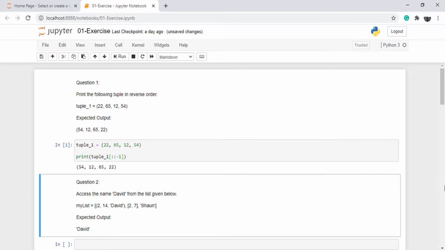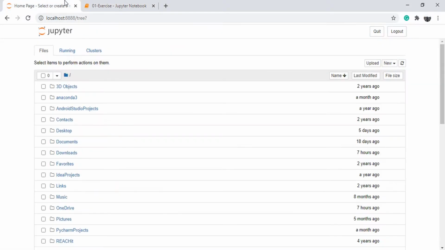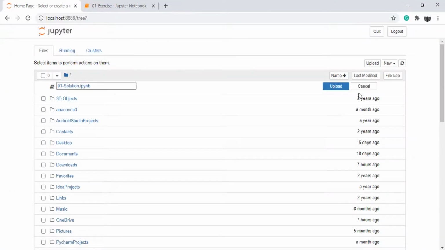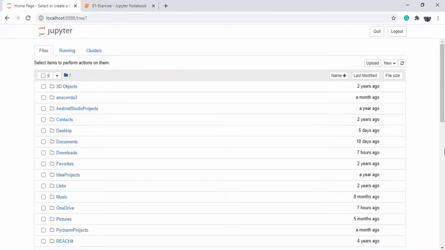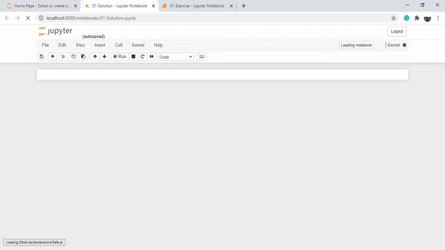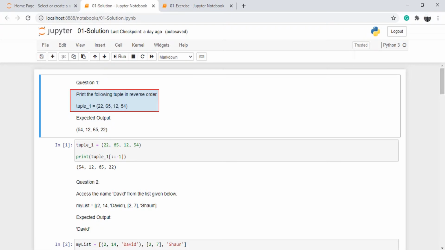Let me show you. Go back to the Jupyter homepage and click the upload. Confirm it and done. Click the solution file and it opens. Here it is. You have the problem statement, expected output, coding solution, result, and in some cases, you will also see a short explanation. Make sense?